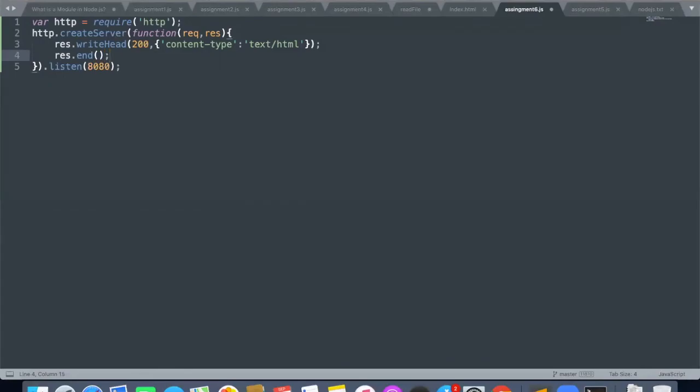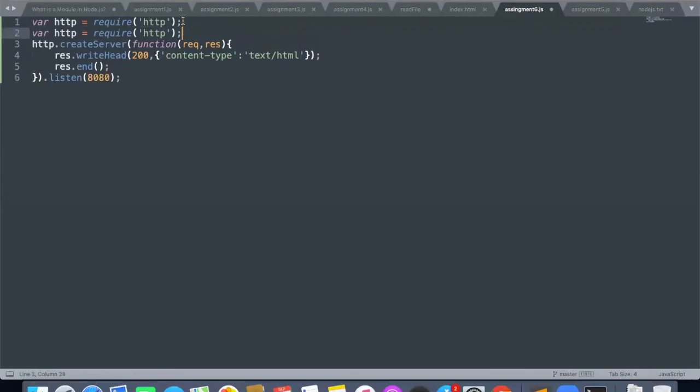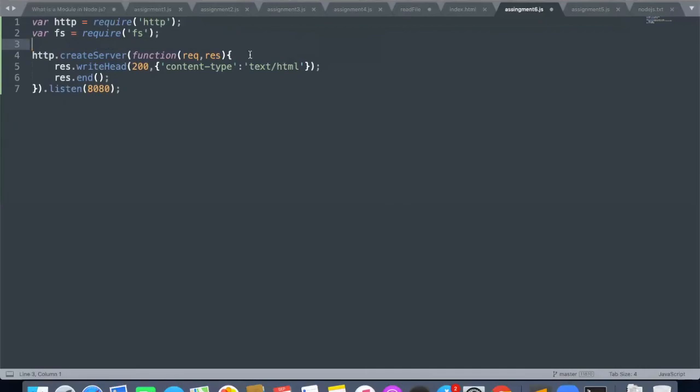Now guys, I want to use the file. How can I do something like this? Simply, I will be doing some content. So I need one thing, that is the fs module. So I'm just going to use fs, and I need to actually use the file in between here. So I will be writing fs dot read file.